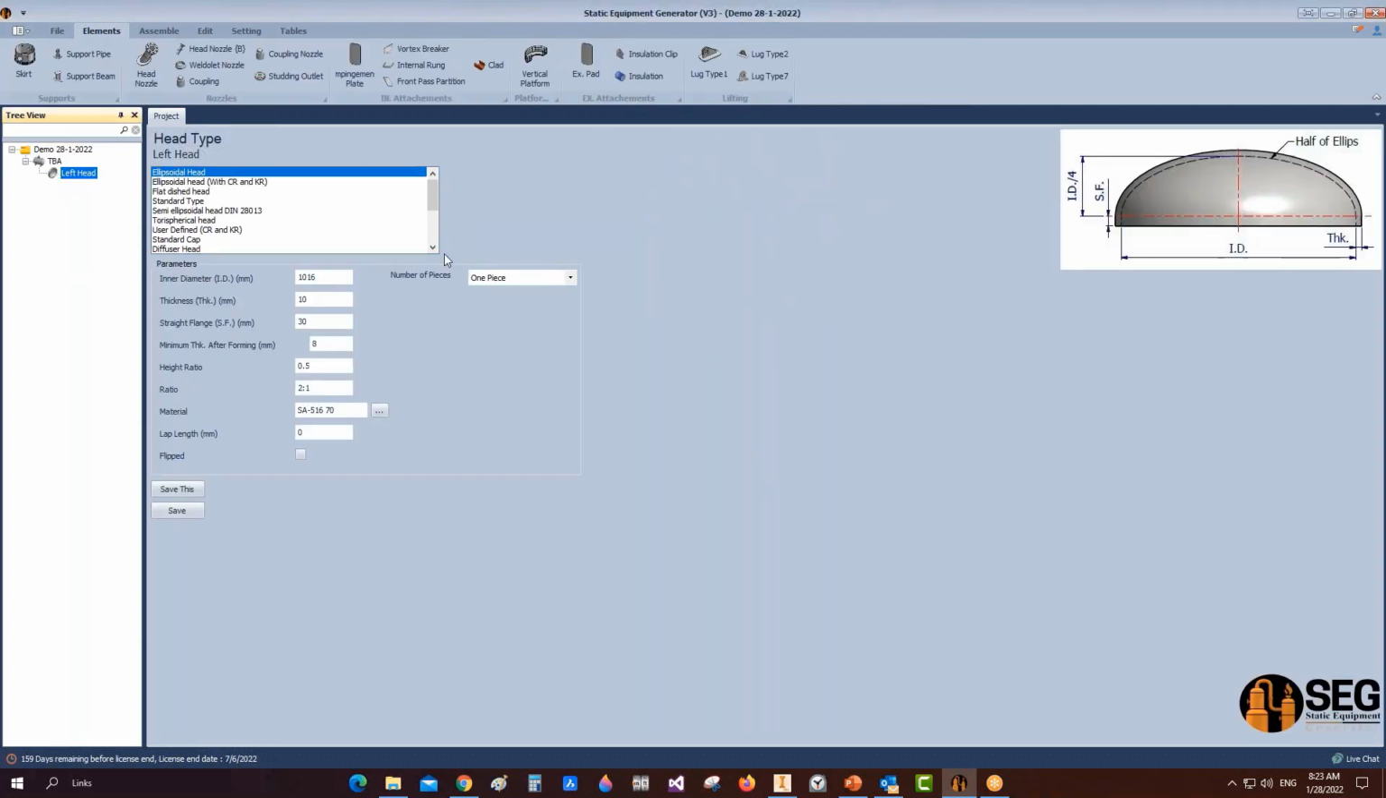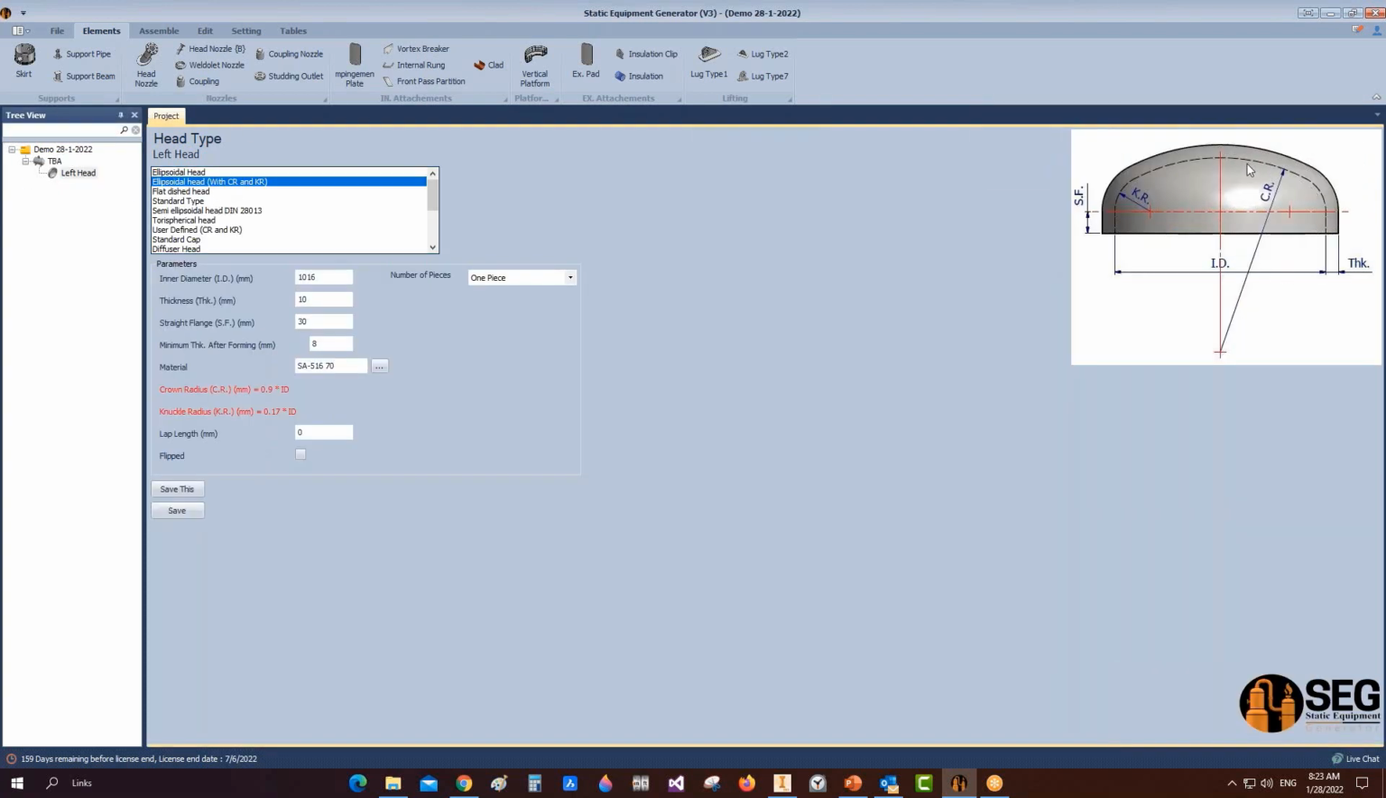Okay, and for the left head, let's discuss the types here on the SEG list. We have more than 17 types of heads, like the ellipsoidal head as a half of ellipse, or the ellipsoidal head with crown and knuckle radius. And here you can see with the red color font the value of the crown and the knuckle radius for this type of ellipsoidal head, flat dished head, which includes knuckle and crown radius, and that's the crown radius value based on the code.